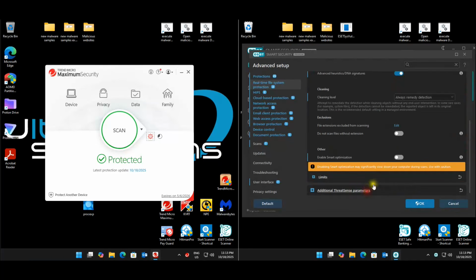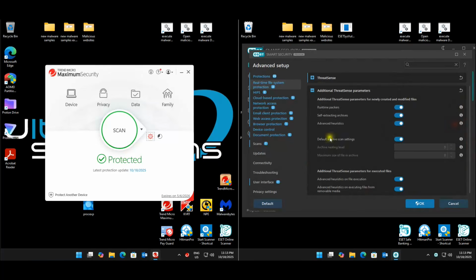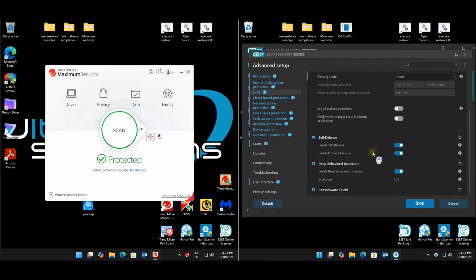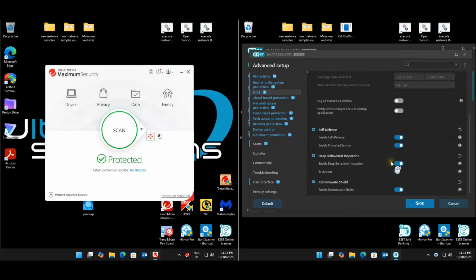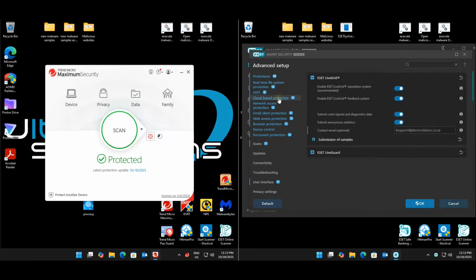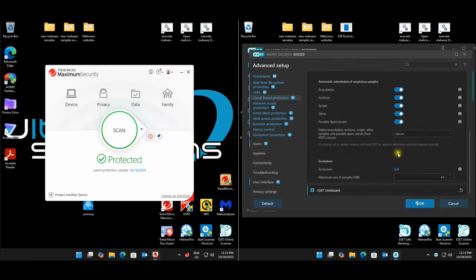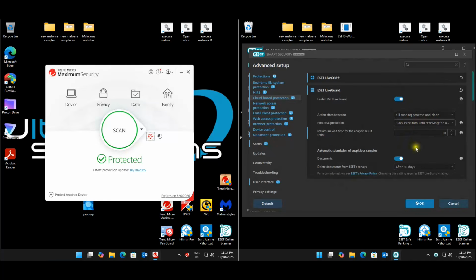Always remedy the detection. And also for the ones that have the option for exclusion, I'm not going to go into each and every one of them just to save some time. If there is an exclusion, I'll show it to you guys. So HIPS is set to smart. Self-defense is enabled. Deep behavioral inspection and ransomware shield is enabled. Cloud-based protection is also set to high, as we've got all detected samples to be submitted. We've got LiveGuard, kill running process, clean and block the verdict for 10 minutes.